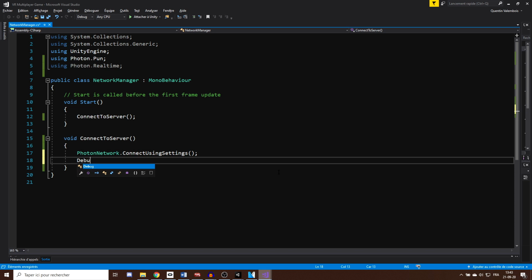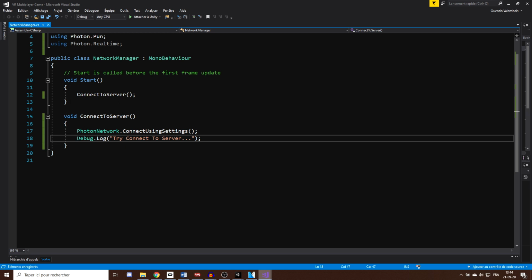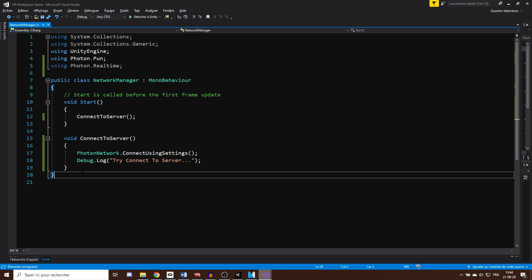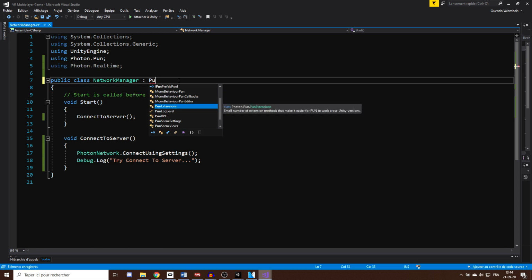I will also write to test our connection debug.log.try connect to server, so that this will appear in the console windows. So to know if we are connected to the server, I want to have a function that is being called when we are connected. And to do so, it's actually really easy using the MonoBehaviourPunCallbacks.